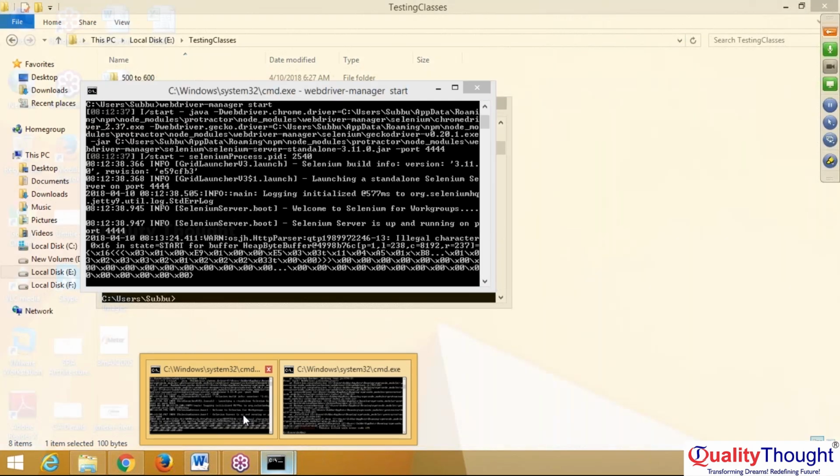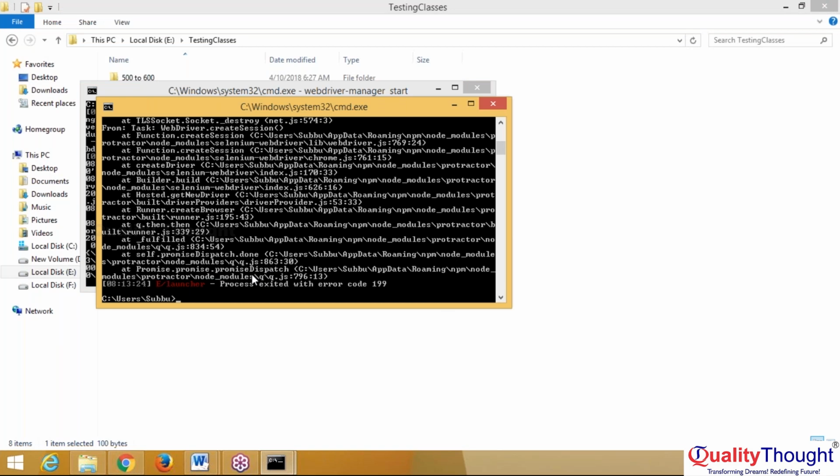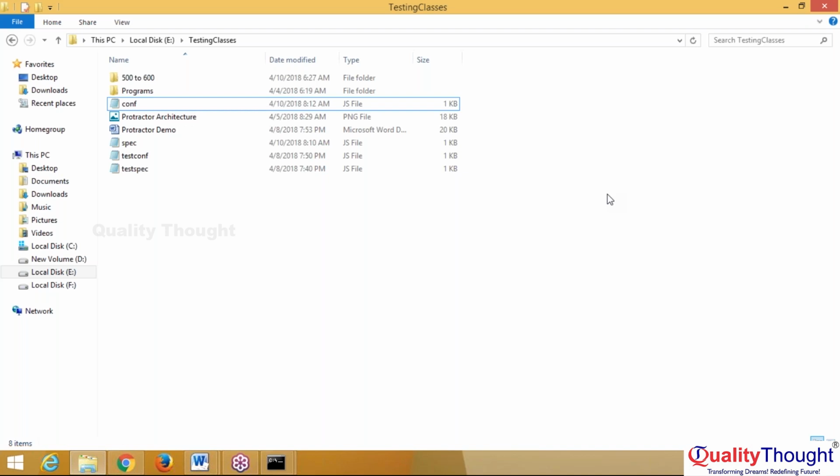See, some error has been raised, so that is the reason it is throwing me so and so error. HTTP parser or process exited with error code 199. It is all about browser interaction or something else. So we will discuss that. No need to worry. I hope you understood this point, where we can have this configuration part and where we can execute the script by using the configuration file. But we have a pending task: how to execute multiple spec files in a single configuration and how to set up that particular configuration.